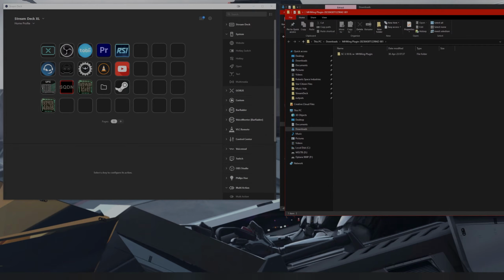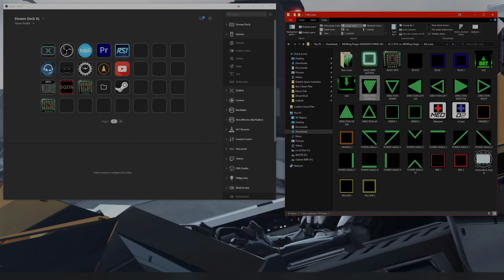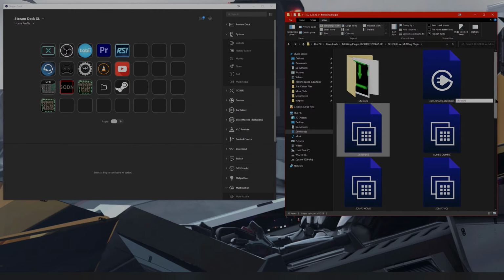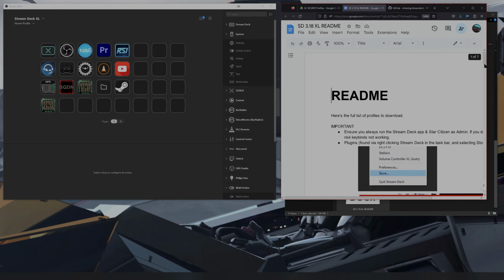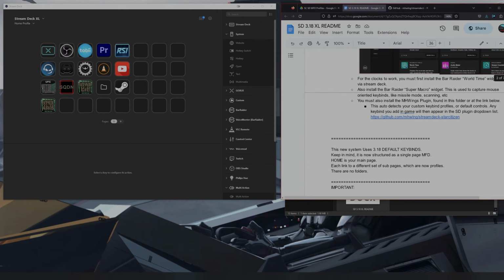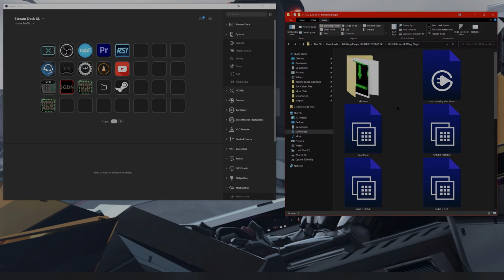Extract all to its own folder and go ahead and check out the inside. Inside, you're going to find the icon set that you can use to create your own icons and key bindings. The plugin from MHWing, as well as a collection of profiles and the README. Inside the README, you'll find detailed instructions on most of what I'm going to cover today, as well as update notes, links, etc.